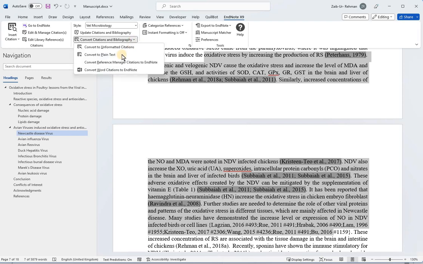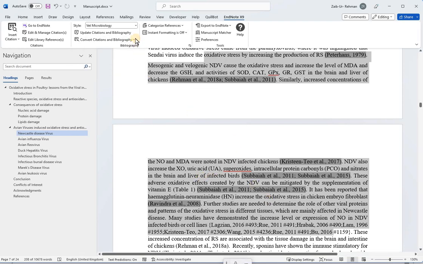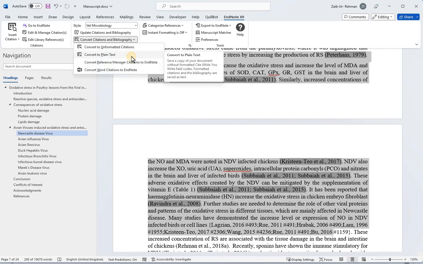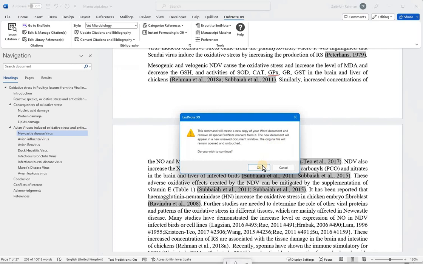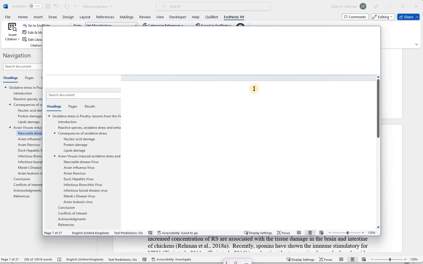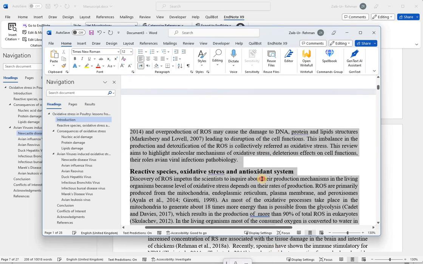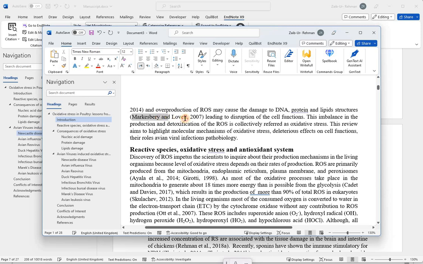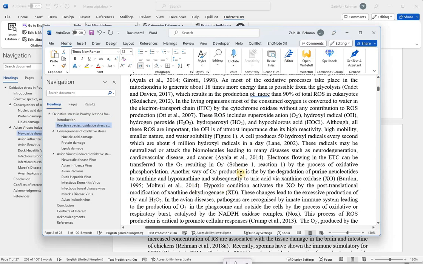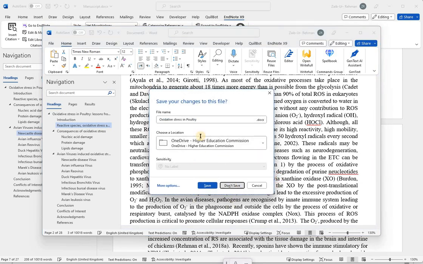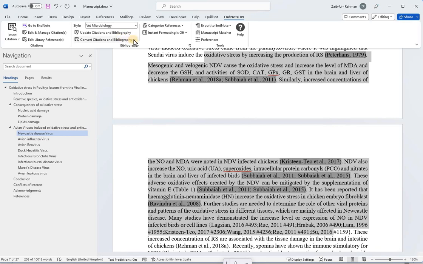Now, the second option: if I want to convert the citations into plain text, convert to plain text without links, then I can do that. I just have to select it, convert to plain text. Do you wish to continue? Yes. And in this article you can see there will not be any link between the citations. Here you can see there is no link between this citation and the references at the end. So in this way you can create the plain text without having any link between the citations and references.